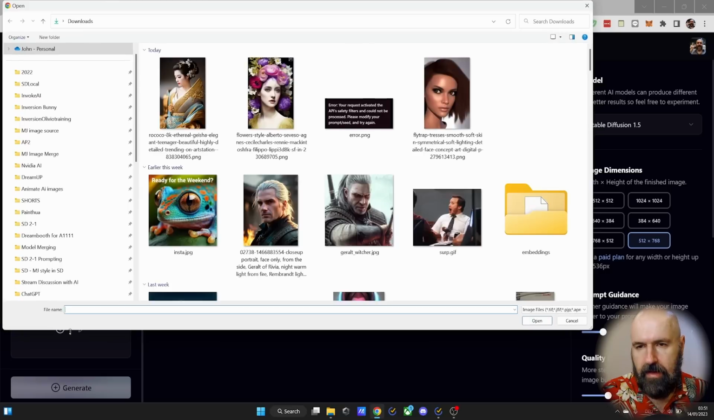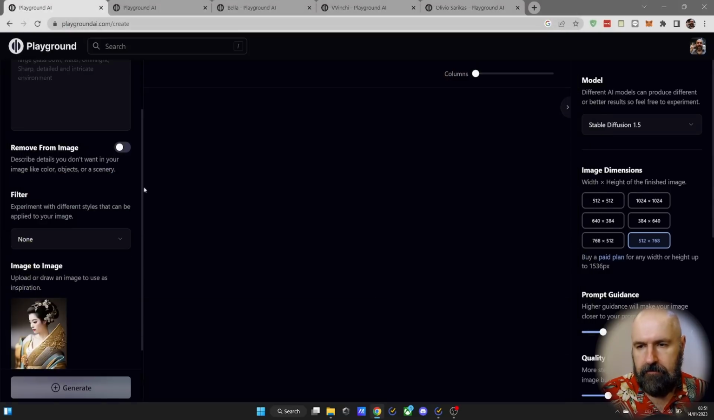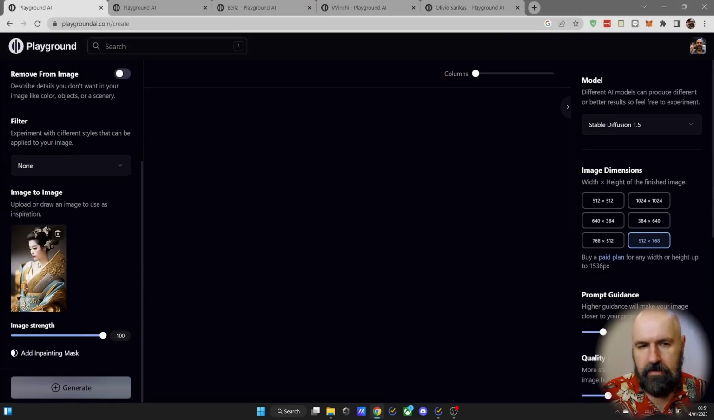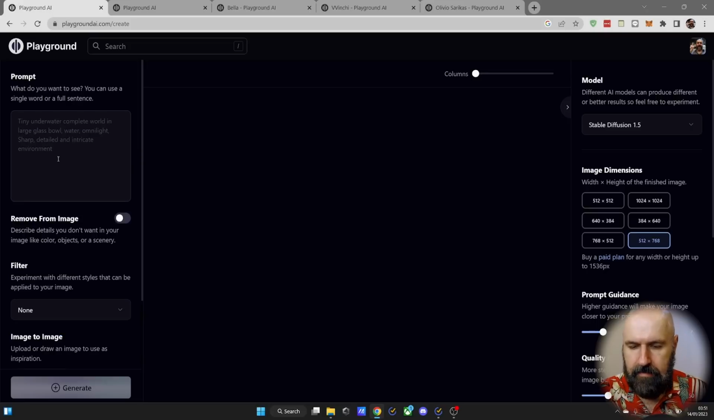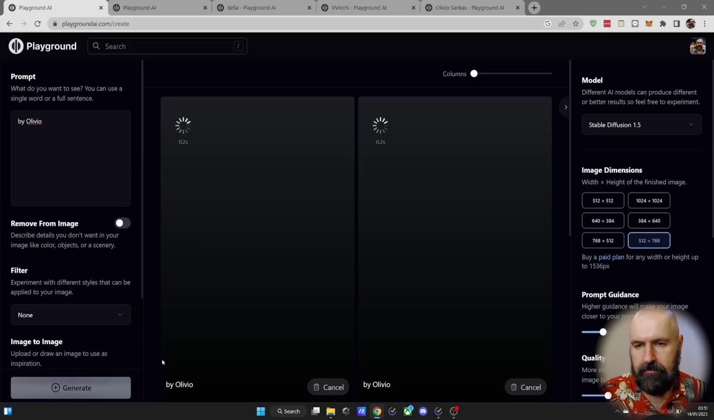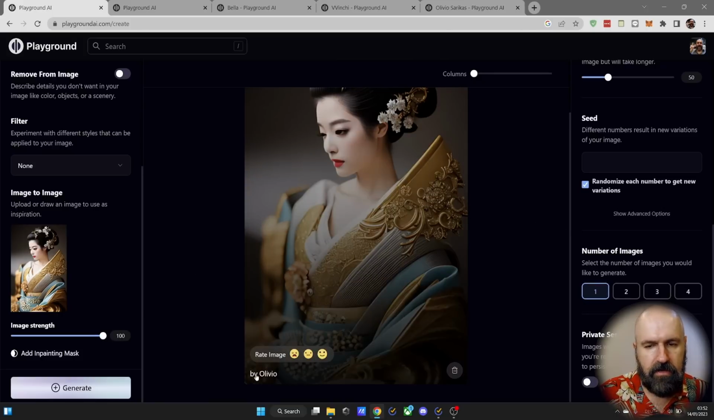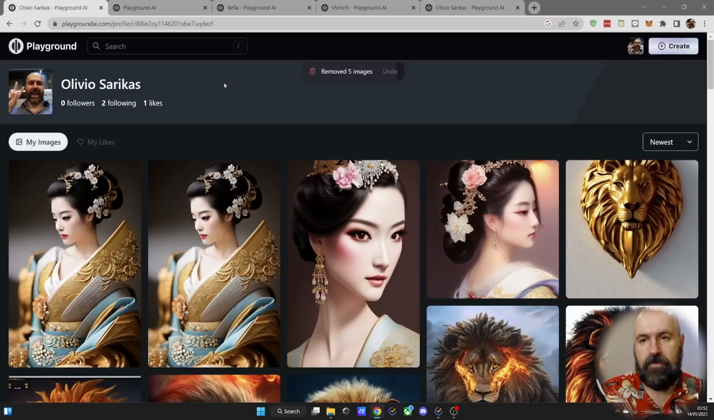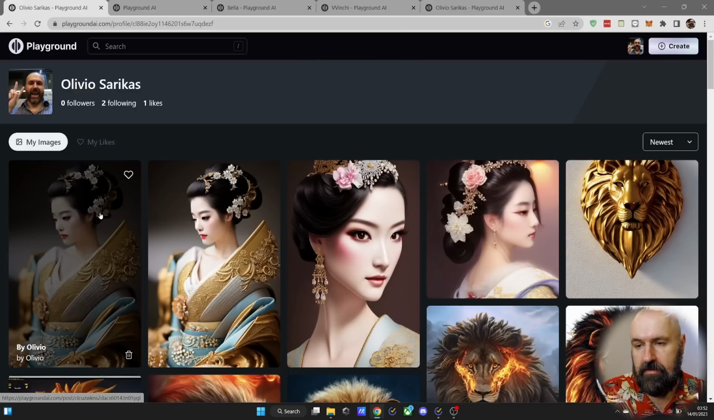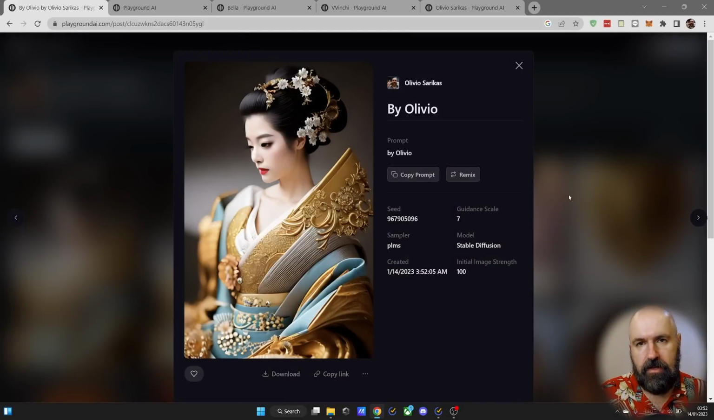Go down here to upload the image you have created, set the image strength to 100, set the ratio to the same ratio, enter any text up here, and click on generate. And because the image strength is on 100, it will generate the exact same image, but now in the information down here, you have changed the text, in this case, to just by Olivio. So when I go back to my gallery, you can see that this image here just has that prompt and no other information in here.